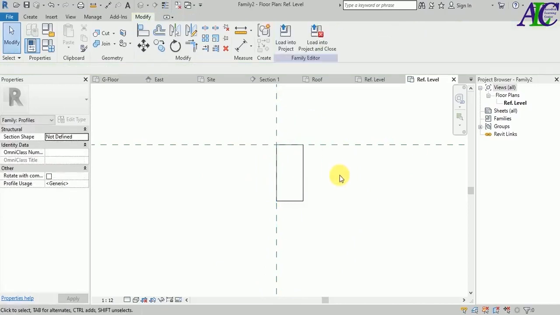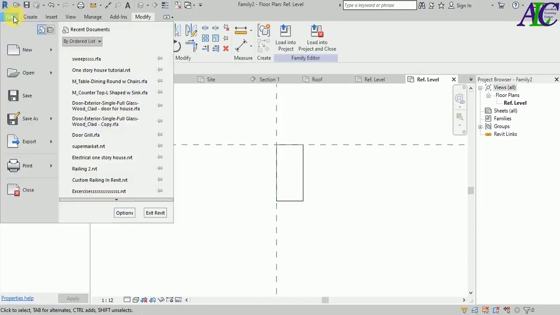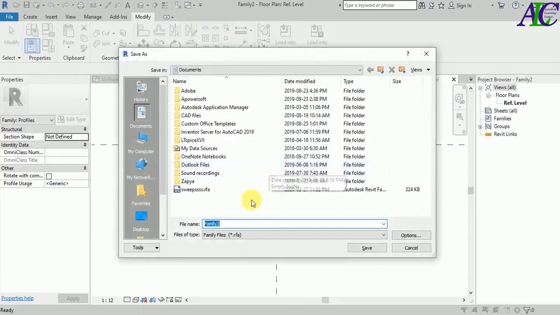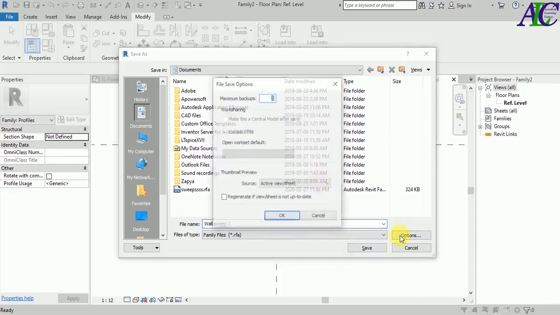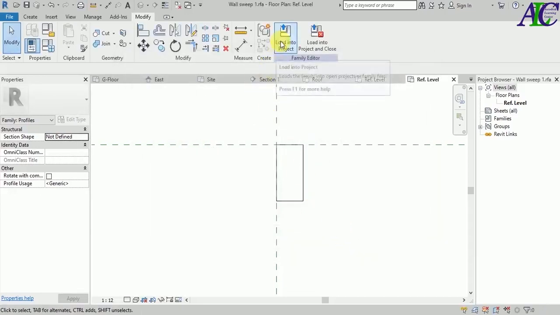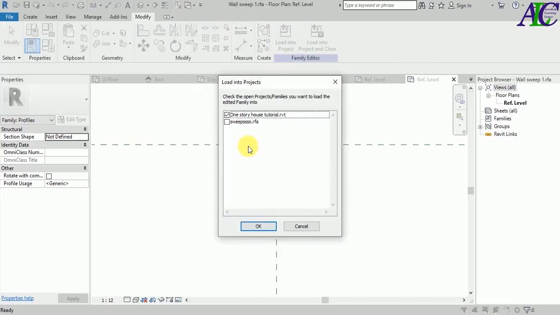Okay, and let's save this. And save to family. I'm going to save to my documents in here. Maybe let's name it wall sweep. Okay, and I'm going to change this as well. Save. Now load to project. Let's load to this window, 1-story house.